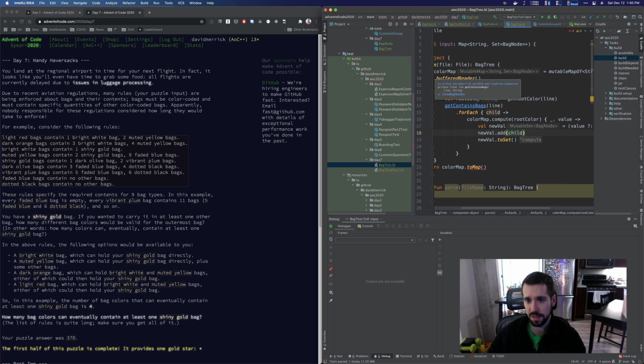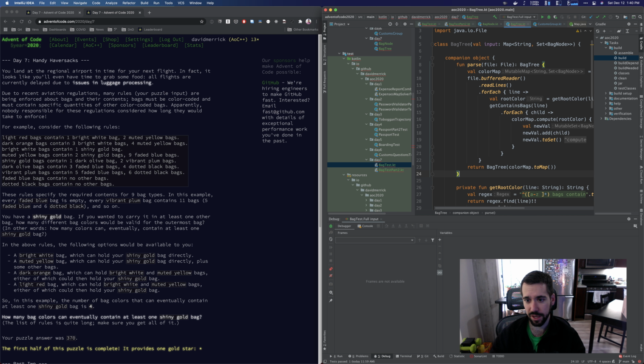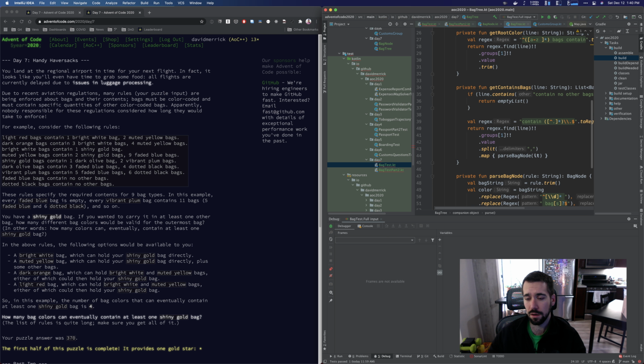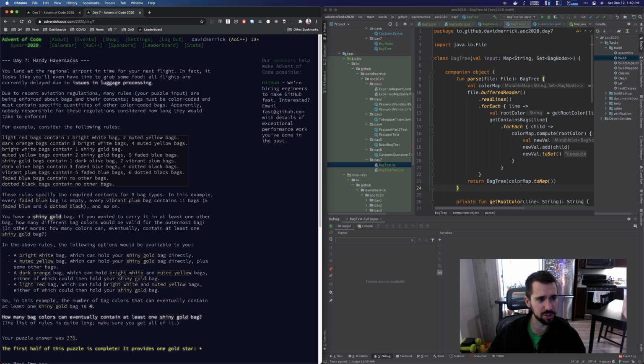And then we want to go return a bag tree of this with this input color map.toMap, and that toMap makes it immutable. And then we can get rid of this duplicated method. Okay, I think that'll work. Let's just have it parse this and do a quick sanity check on it.